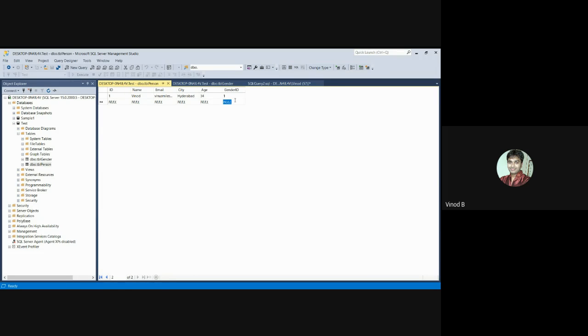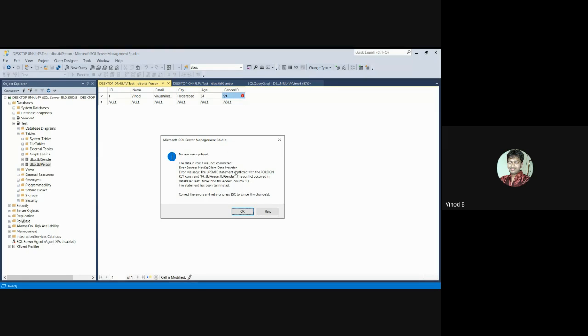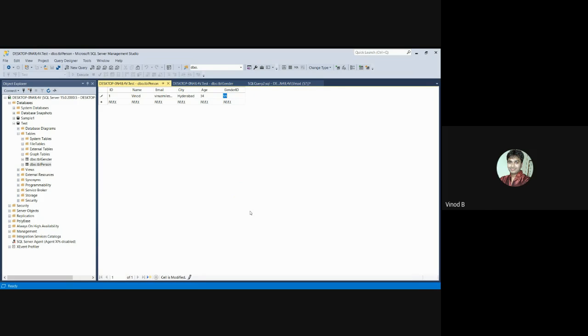So let's say I'm giving 99 instead of 1 and I hit enter, I get an error because this gender ID is a foreign key, and that foreign key is referring to the table gender, and the table gender has IDs only 1 and 2. So I have to enter only 1 and 2 here. If I enter any other values, I get an error. Clear? Everyone clear?